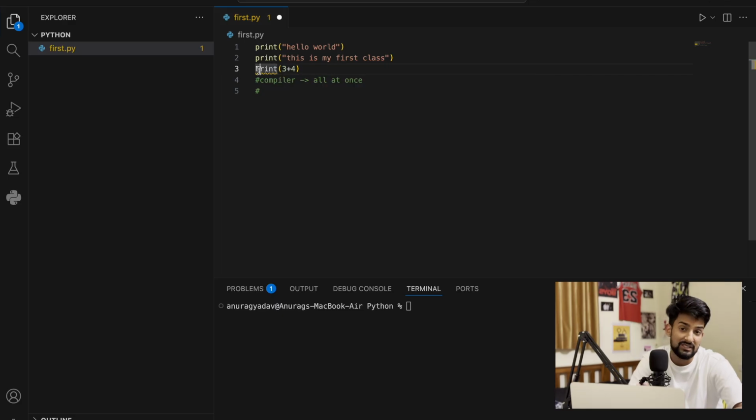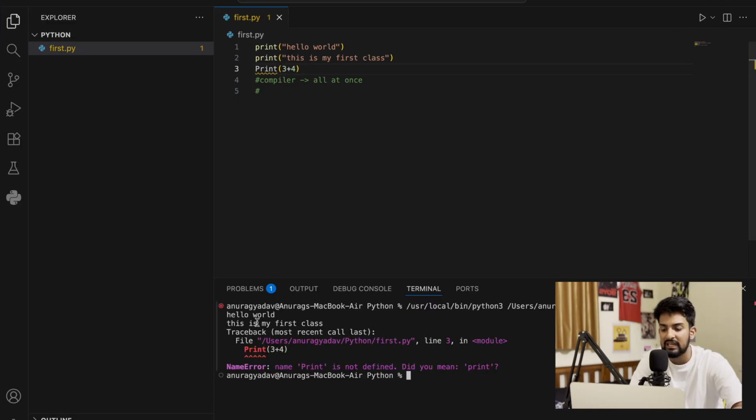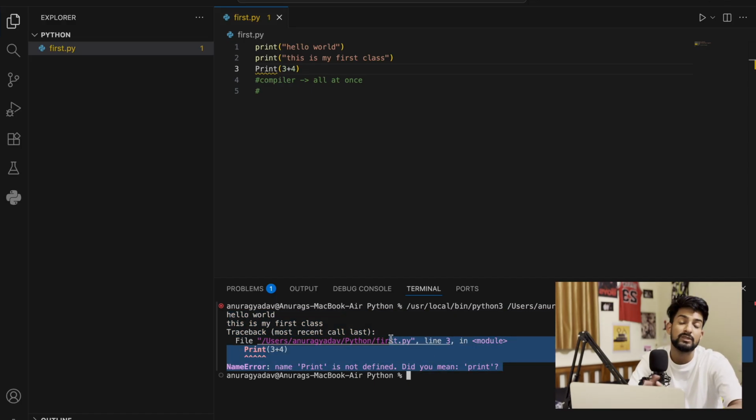A capital P is basically wrong syntax, right? This is not allowed in Python. Now if I click on the run button, you can see that I'm getting the output of hello world, I'm getting the output of this is my first class, but later on I'm getting the error as well. So this tells us about the difference between an interpreter and a compiler. So what exactly is happening in an interpreter? In an interpreter, your code is going to execute line by line.